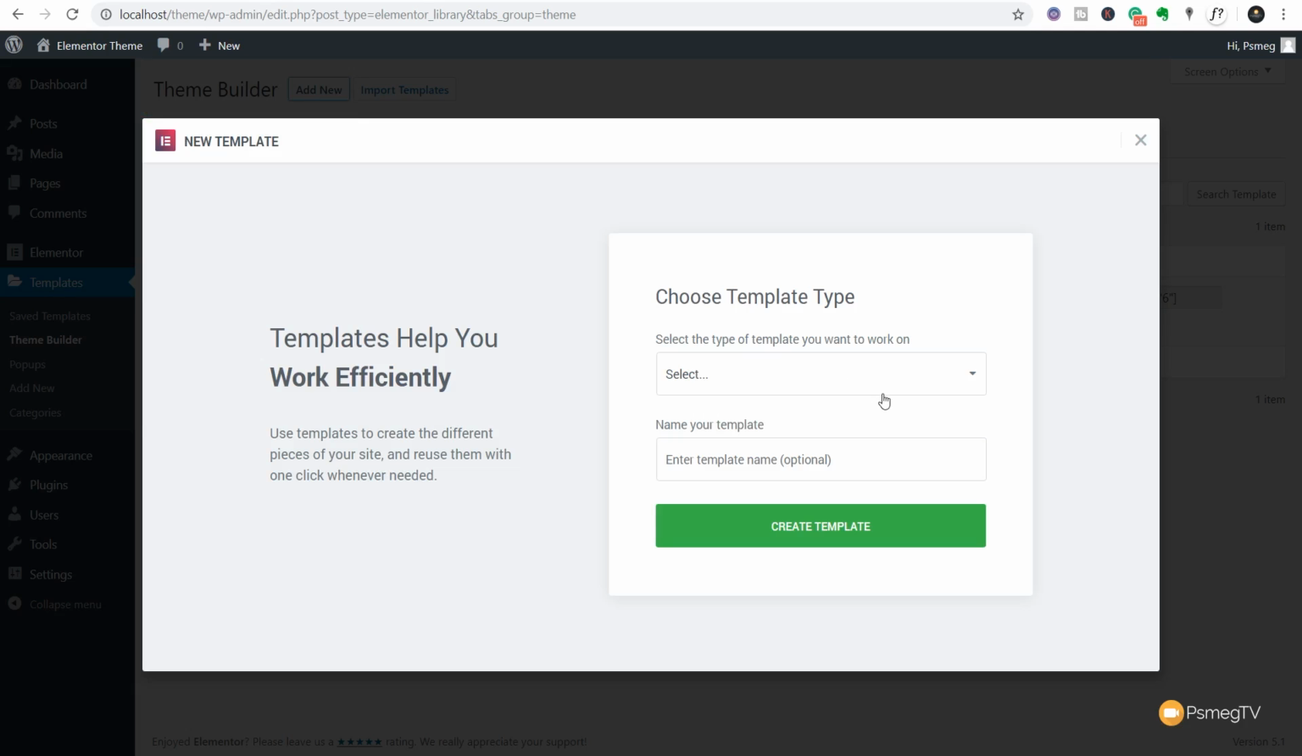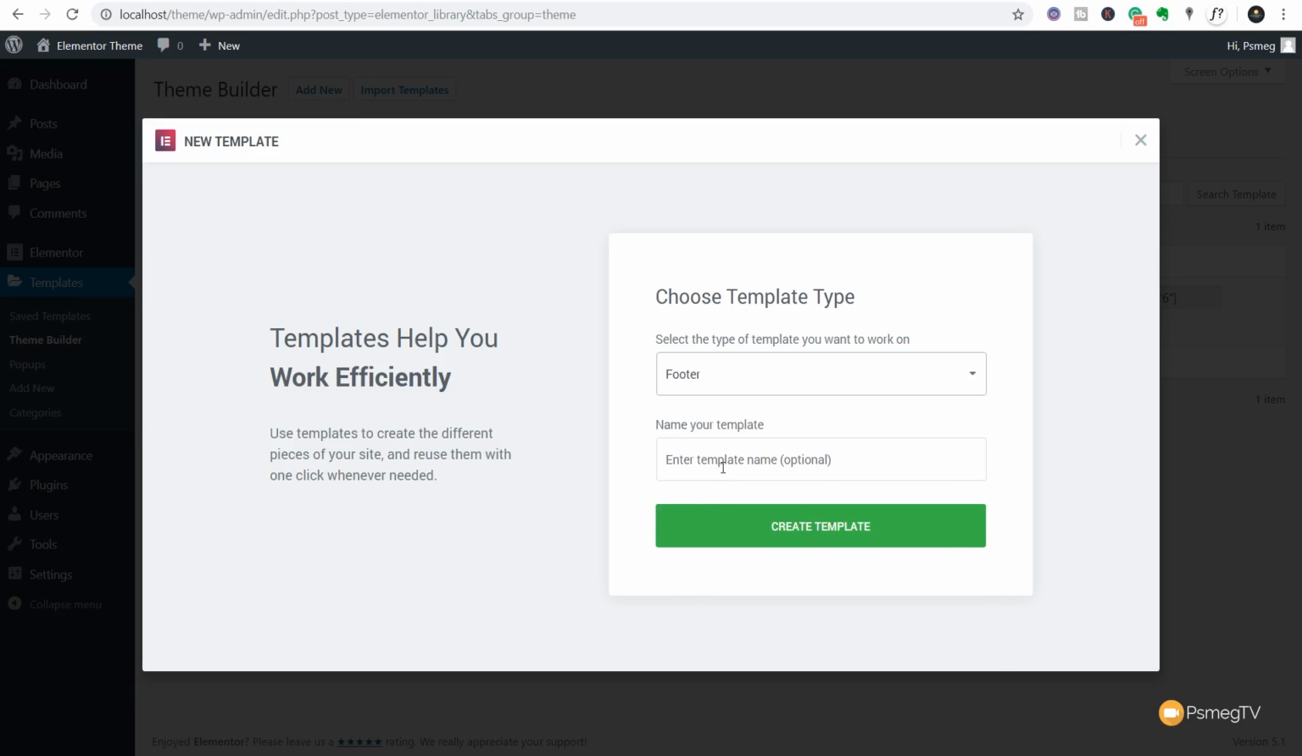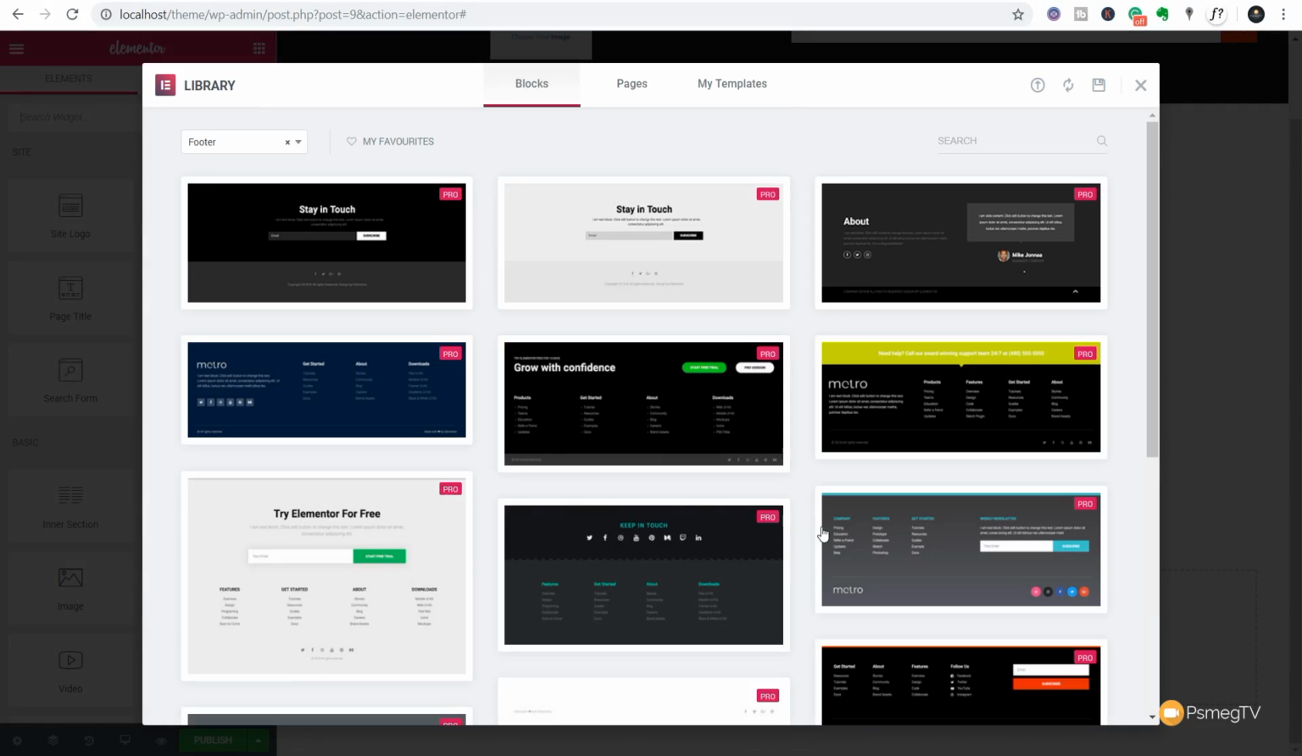Again, we get presented with the new template option. This time we're going to come in and we're going to say we want this to be the footer. So we'll click on there and we're going to call this, again, default footer. Click on create template and it'll take us over into Elementor Pro so we can go through and we can choose any of those blocks again if we want to.